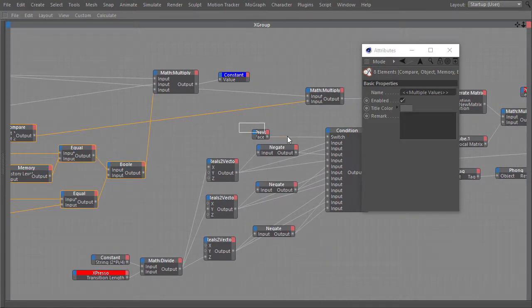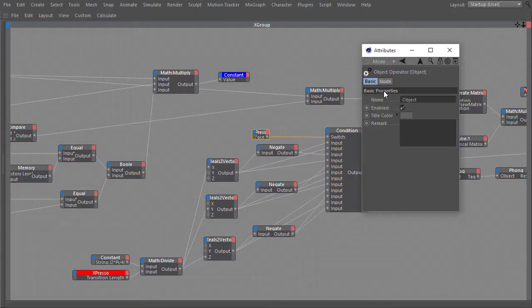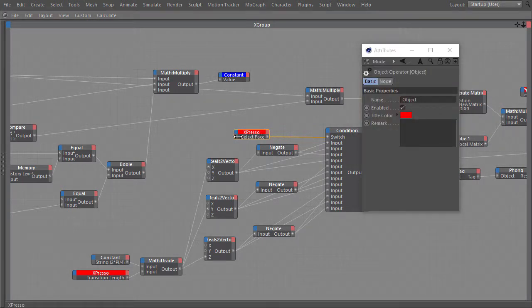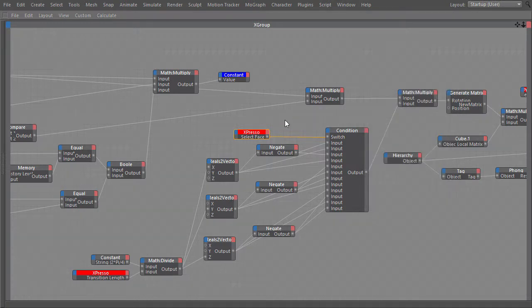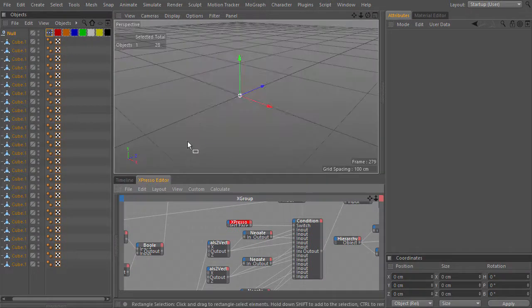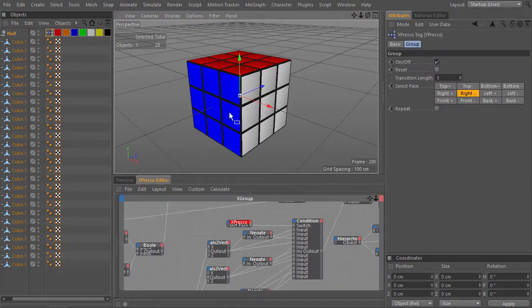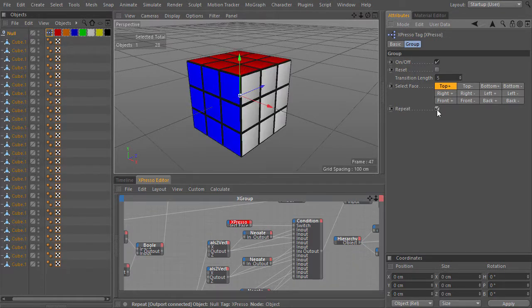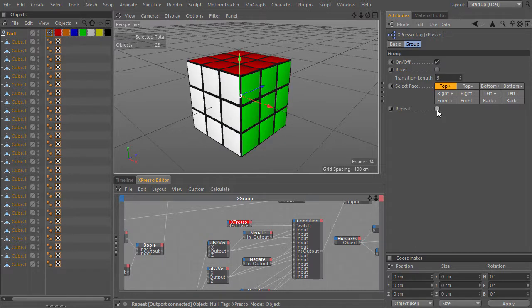And previously I forgot to color code this Xpresso node here. You have to be consistent in the color choosing. And let me now test what we've done. So I'll hit play, choose the top plus face, click repeat, and it does exactly that. It repeats the last rotation. Let's do it for the other faces.